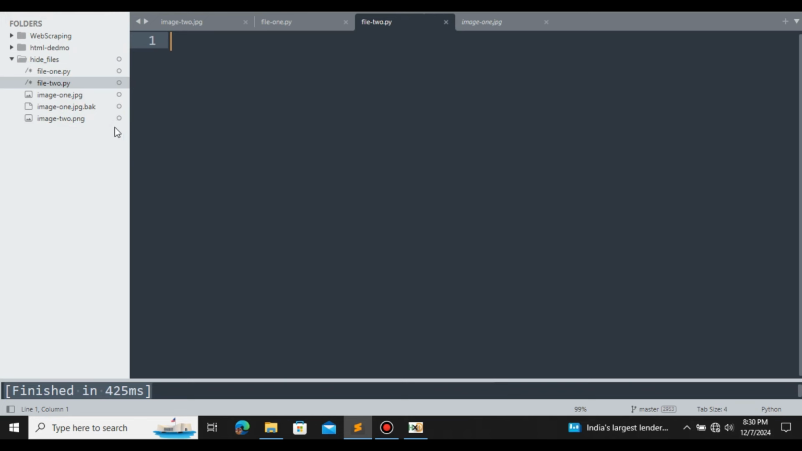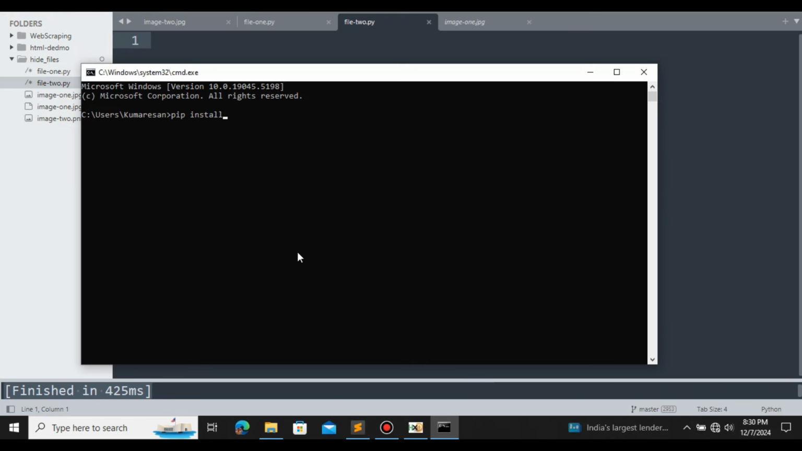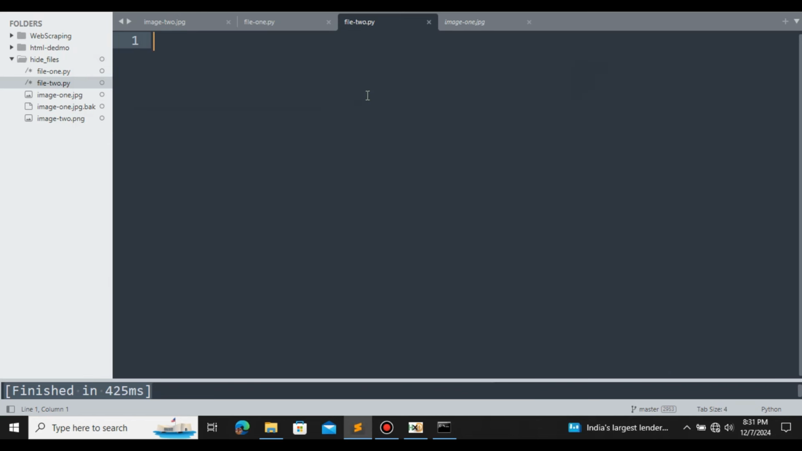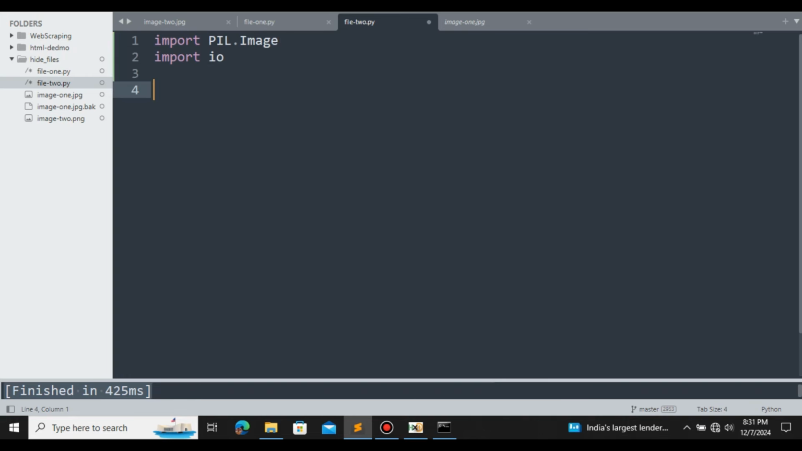Open your command prompt and type the following command: pip install pillow. With the help of Pillow, we can manipulate images. Once the library is installed, we can move ahead. Now you can see the requirement is already satisfied. Let's import those libraries. Import PIL, and we also need io. These are the two libraries that we need.